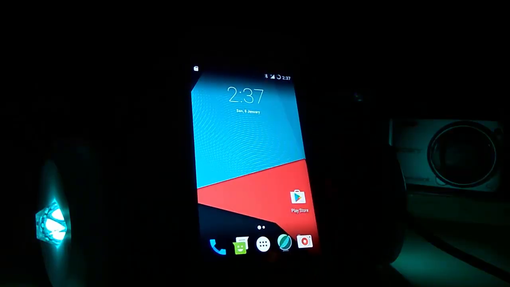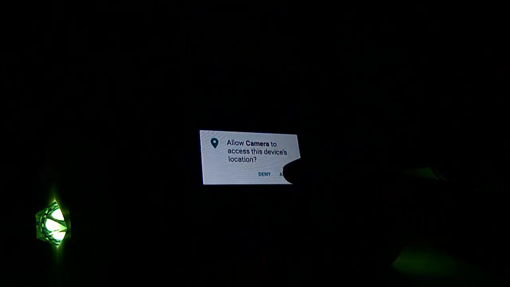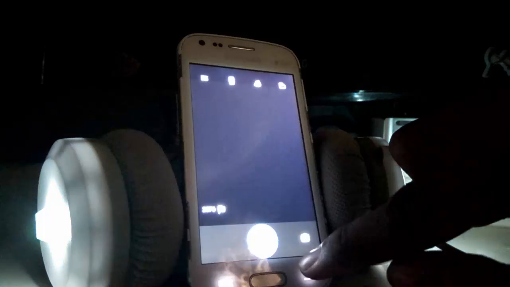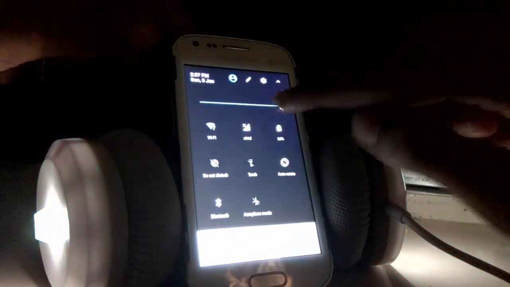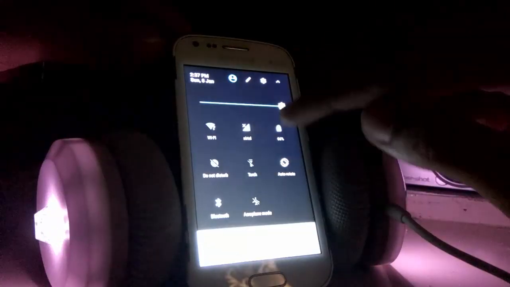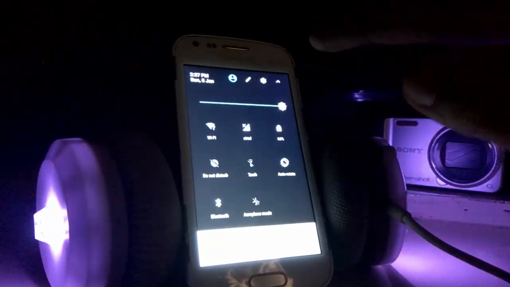First of all I will go to the camera to check whether it's working or not. It's working well and good. Actually it's dark here, so you can't see anything. So this is our notification panel. It's the same like the Nougat one that we found on the Android Nougat version.